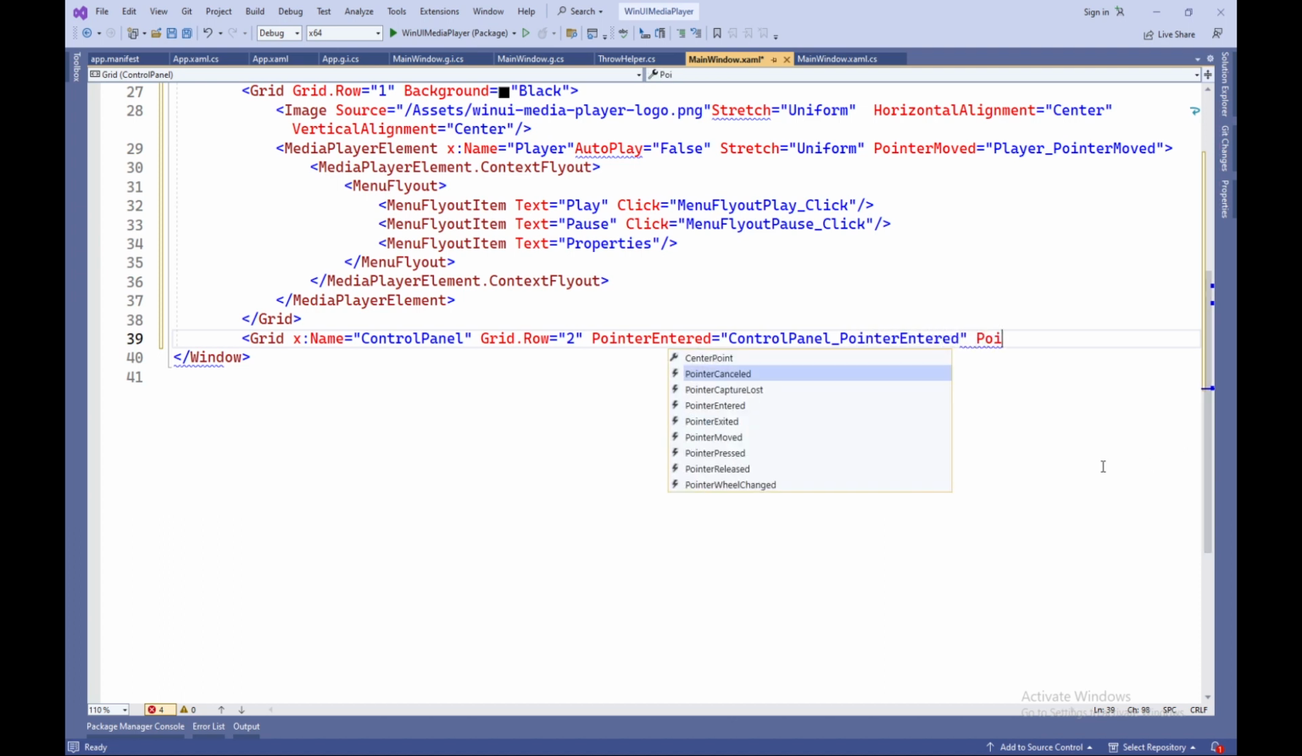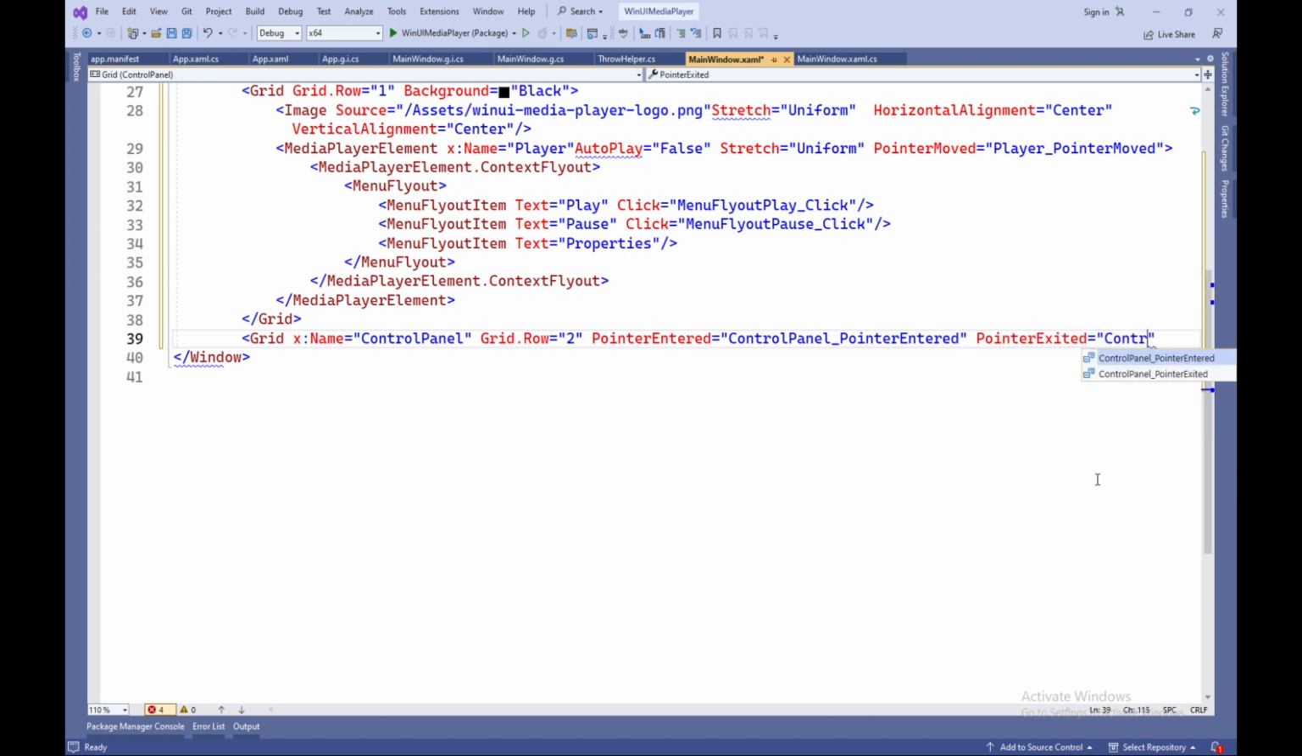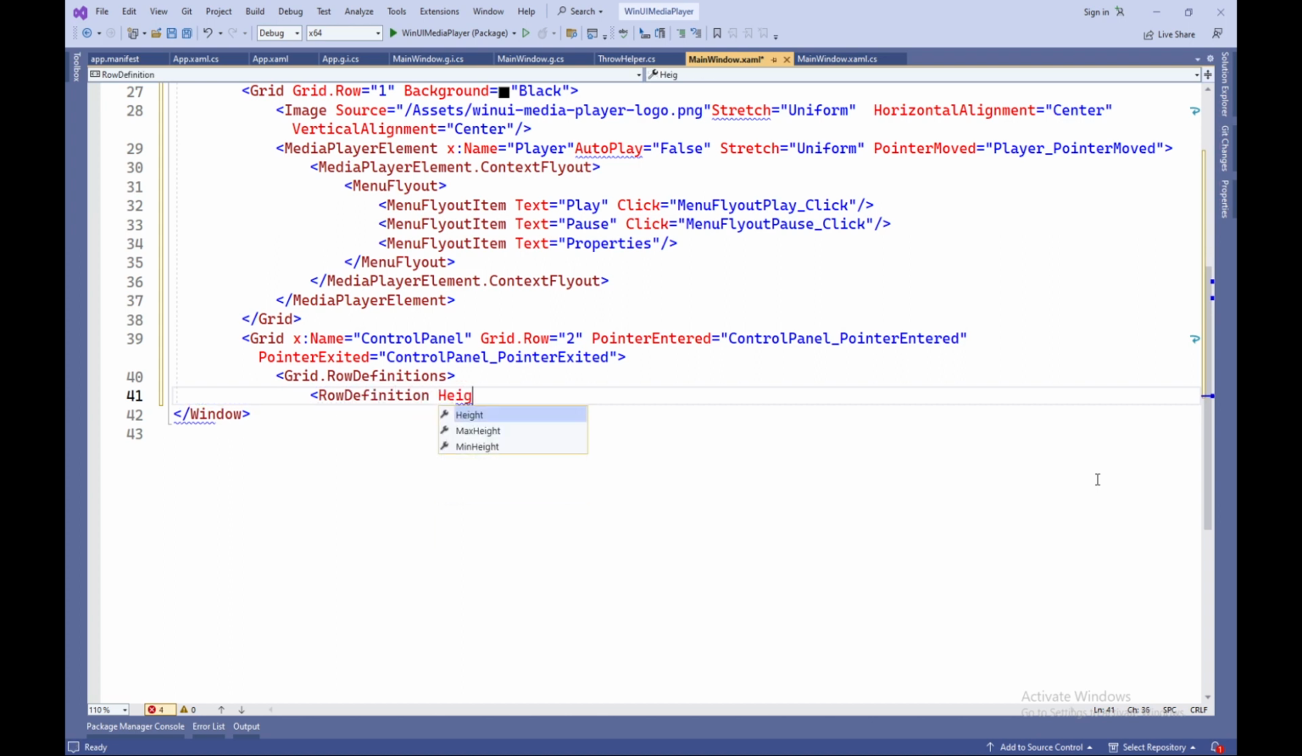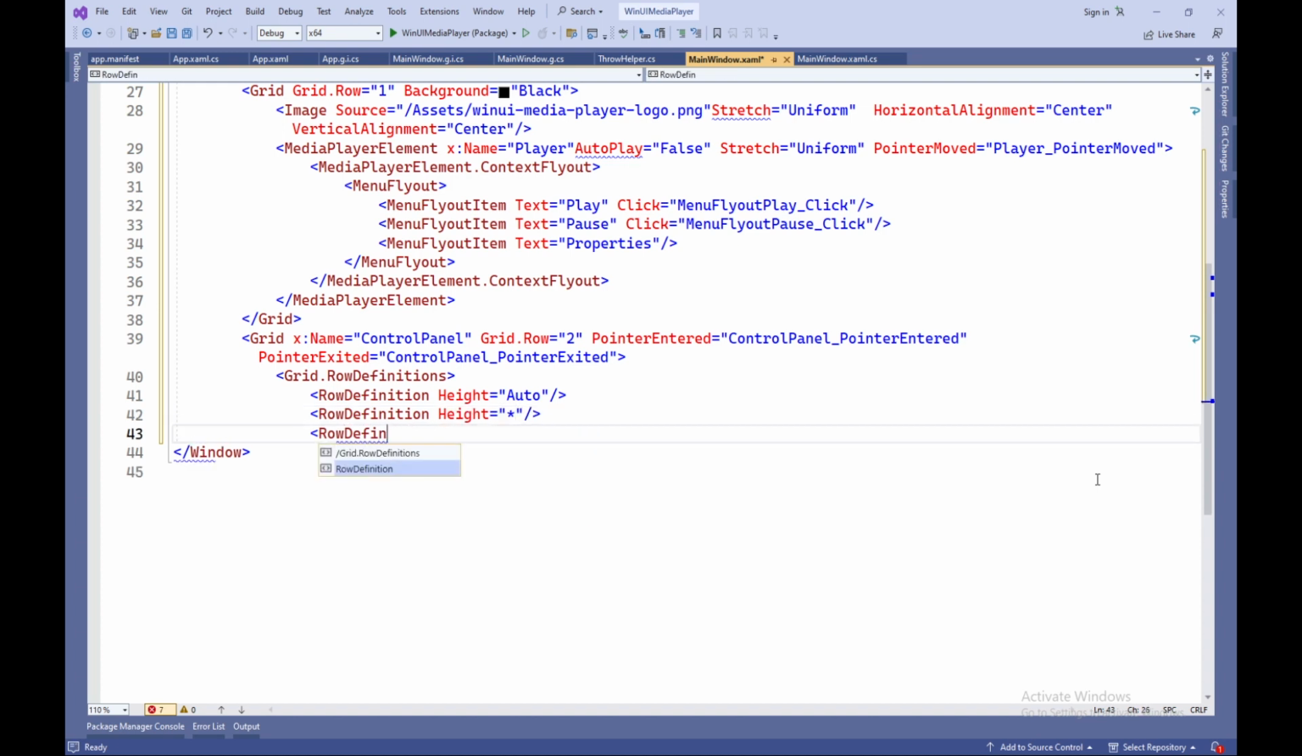MediaPlayerElement.ContextFlyout. This element defines a context menu for the MediaPlayerElement. MenuFlyout, a menu element that will be shown when right-clicking on the MediaPlayerElement. MenuFlyoutItem Text="Play" Click="MenuFlyoutPlay_Click". A menu item Play with a click event handler MenuFlyoutPlay_Click.